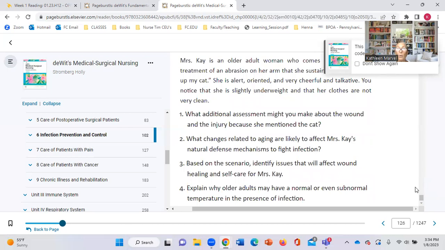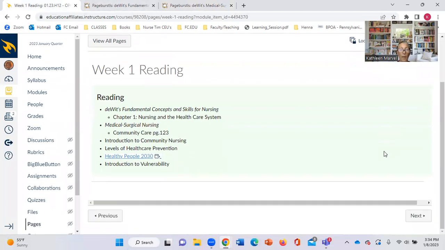Okay, so I've covered the 2 areas in the book, and then you have 4 teaching sheets. You have 4 teaching sheets that finish up the topics that we're going to cover. The other thing you have that I want to remind you of is levels of healthcare prevention. Or, I'm sorry, we'll get to it when we get into the Canvas reading.